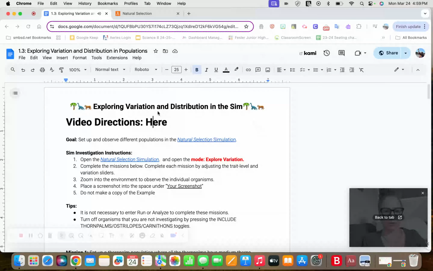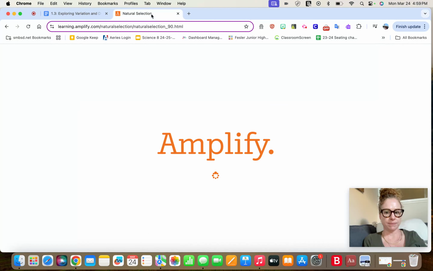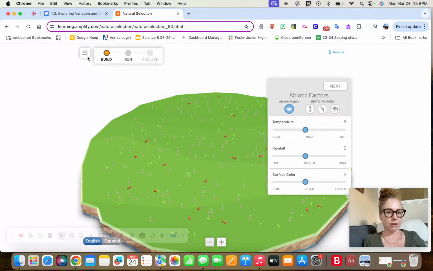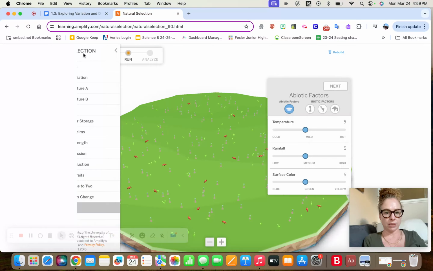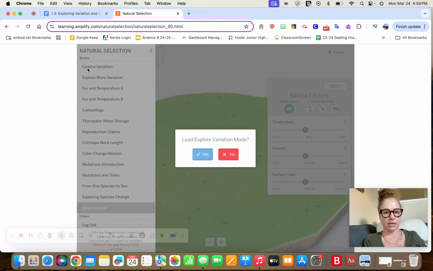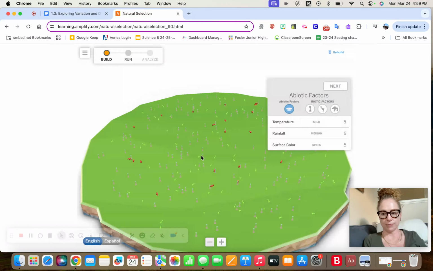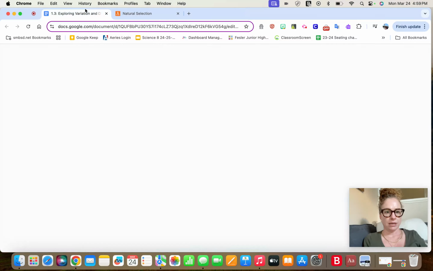Okay, this is exploring variation and distribution in the sim. So I've already got my sim open over here. It says open the sim and open mode explore variation. So your modes in the sim, it's still loading, are always in these three little bars right here. So explore variation, I'm gonna do the first one. Yes, I'm sure. All right.